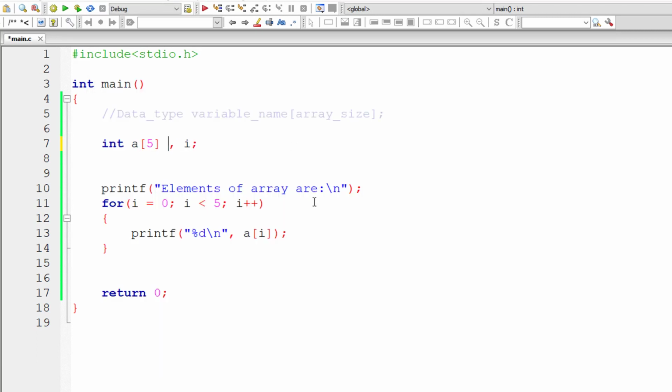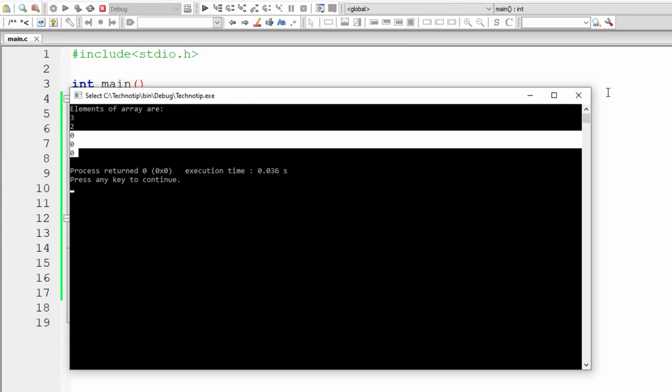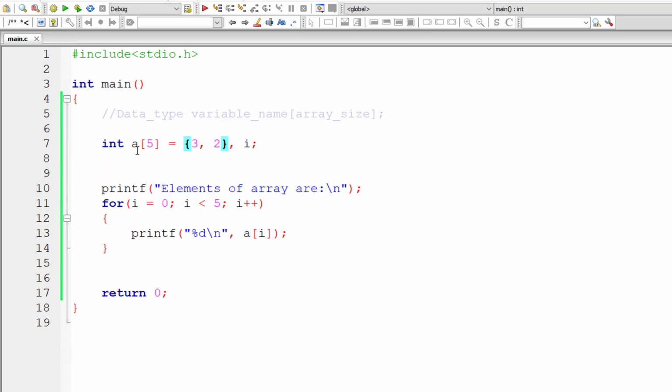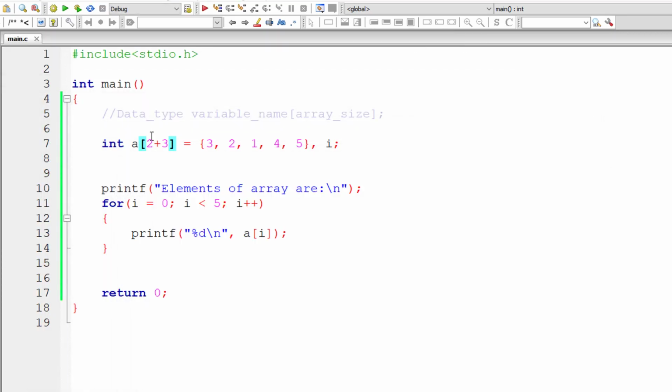Or else you have a of 5, but you only initialize two values, that is 3 and 2. So all the other spots will be filled with zeros: 3, 2, 0, 0, and 0. Also note that instead of 5, you could even write an expression like 2 plus 3 and have 5 elements here. You could write this 5 as 2 plus 3, which is 5 ultimately. So it works as if you are writing a of 5. As you could see, all the array elements get printed.